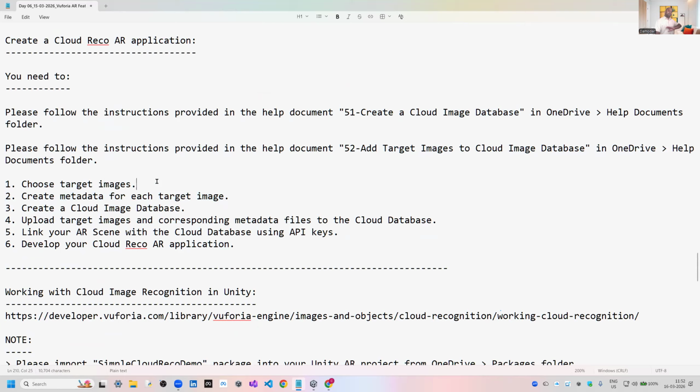It is the same as the previous image target. Here also we are going to choose target images, and the same conditions apply for the target images. One extra thing is metadata. For every target image, we can create one metadata file, it's optional. So what is metadata? We'll discuss. Then we should create one cloud database. Then we should upload the images to the target database. Then we can develop the application.